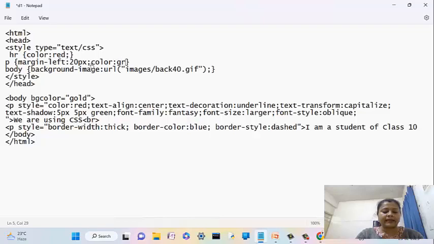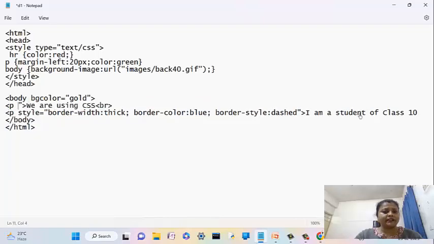I will show you the background one by one. For the time being, I will remove every inline style, as I want to show you the internal style. I am removing all the things, only the P tag remains. And here also I am removing everything. I am removing all the internal style, and this also.